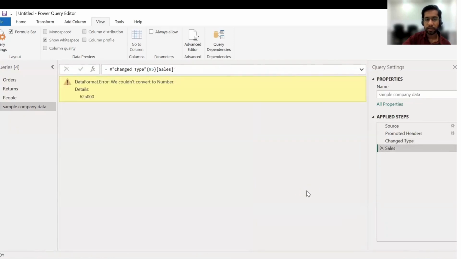If I click on this error, I see that it is giving me the details for that error. Right now, the error row has the value of 62A000. So I know that while inputting this value, someone has by mistake placed a character inside the sales value. It should be 62,000 instead of 62A000. So now I know that I need to remove this A from over here, or I just need to put the value of 62,000 in my row to keep the correct value.